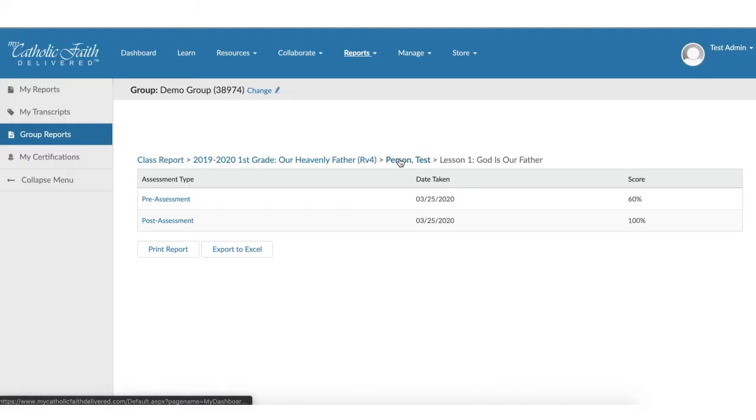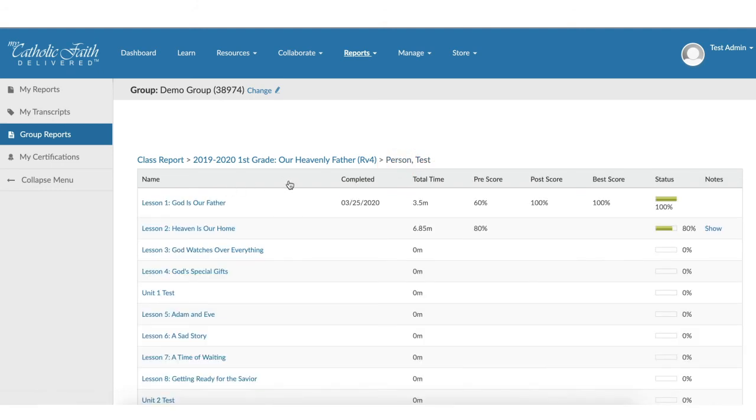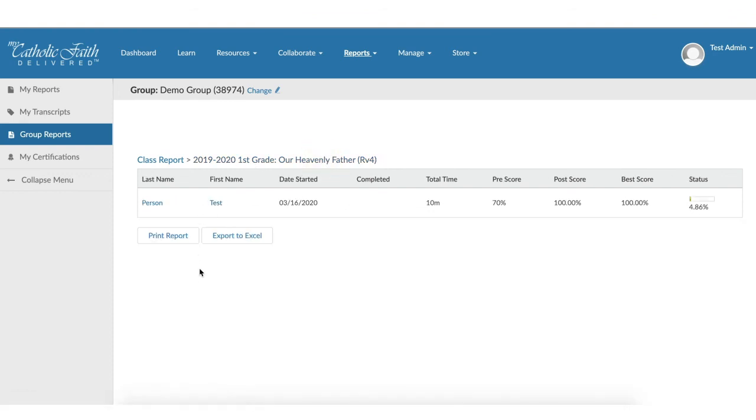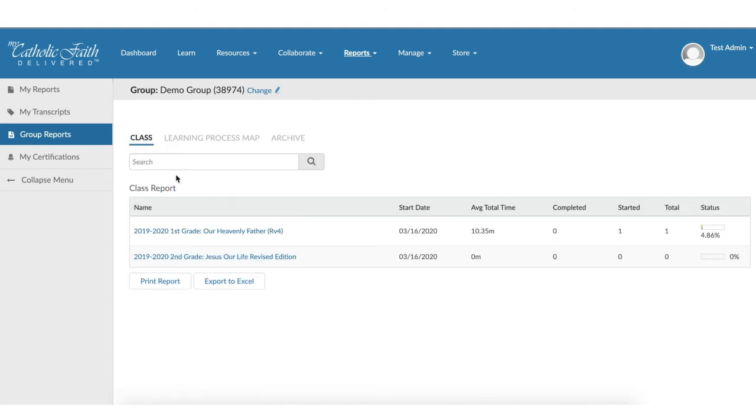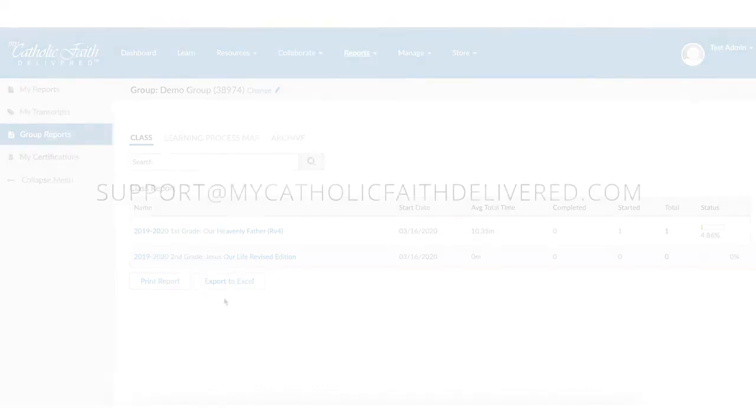If you'd like to go and look at another student, click here on the student's name, and it will return you to their lessons. If you click on the class name, it will return you back to the class where you'll have your list of students. And if you'd like to get back to your list of classes because you are an instructor of multiple classes or an admin of a group, you can click Class Report, which will bring you back to the screen that we started on.